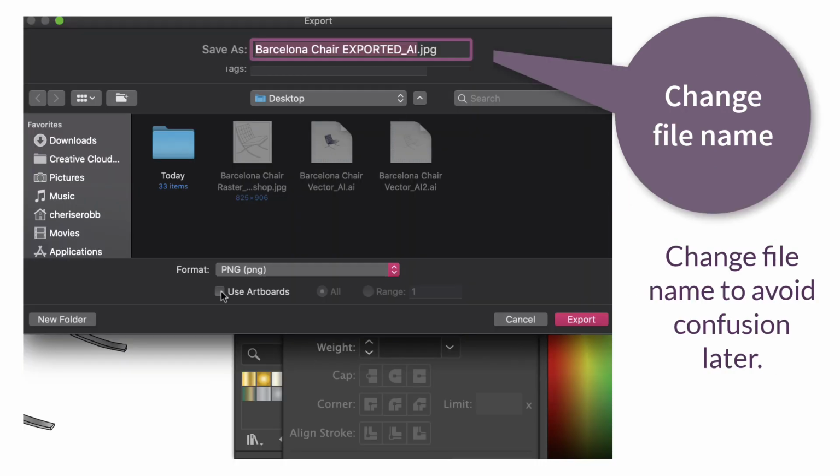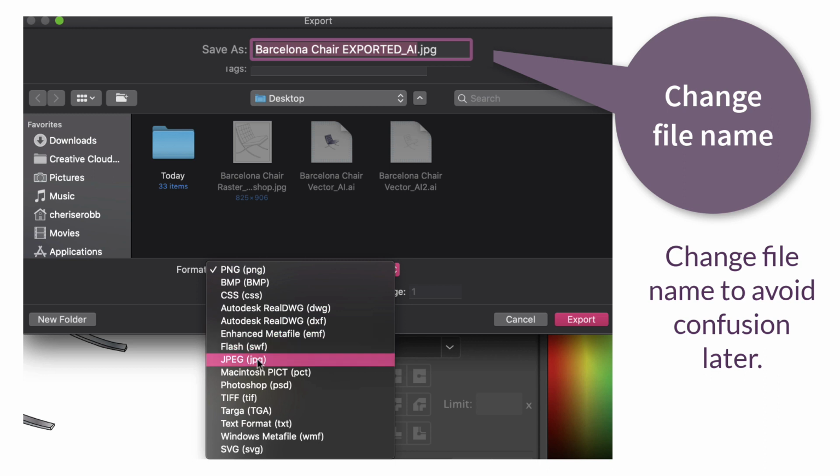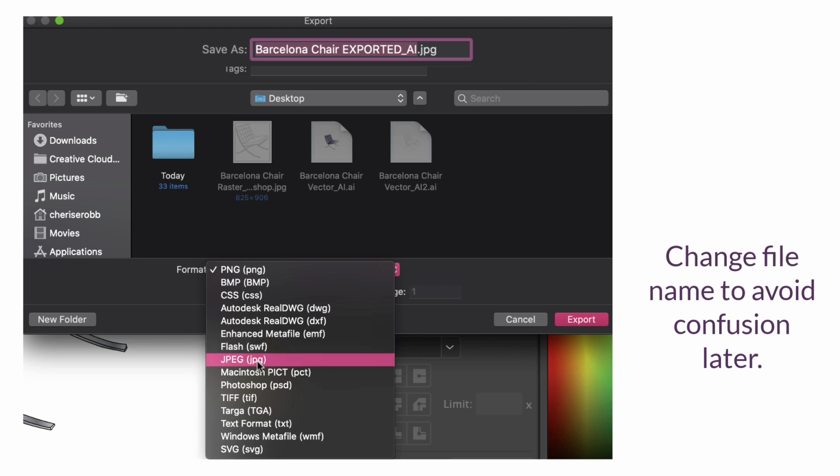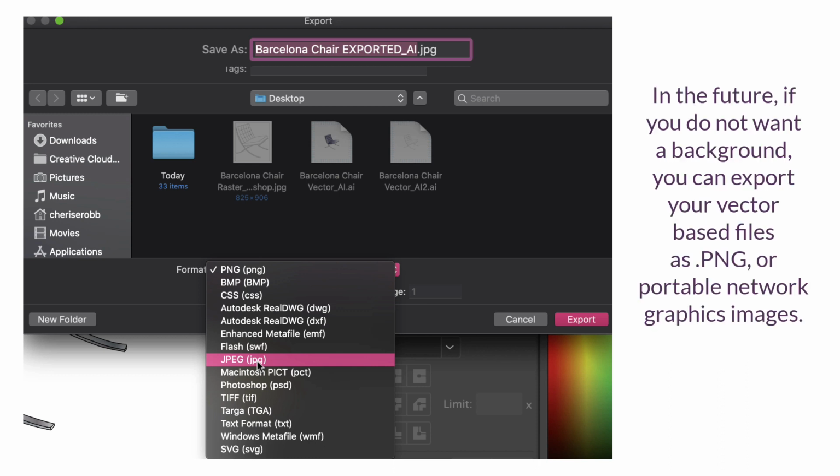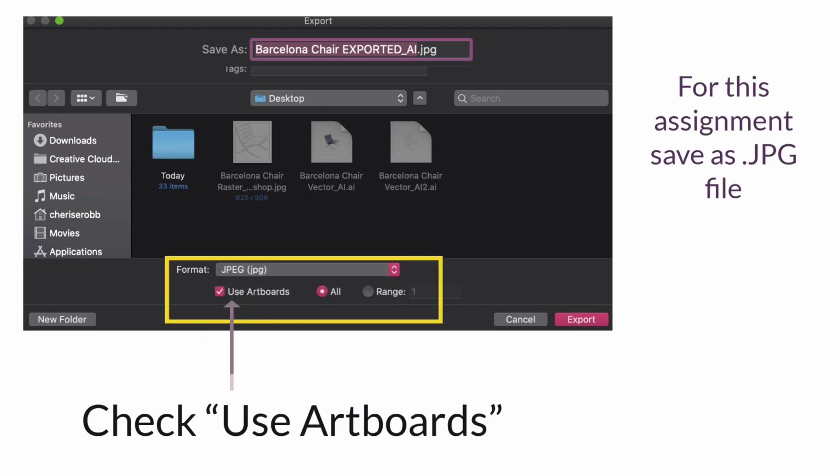First, save the exported file under a logical name so that you do not become confused later. Save it to a location that makes sense too. Select JPEG file as your final output unless you don't want a background. If you don't want a background, choose PNG file. For our purposes, we'll choose JPEG file and also check Use Artboards.